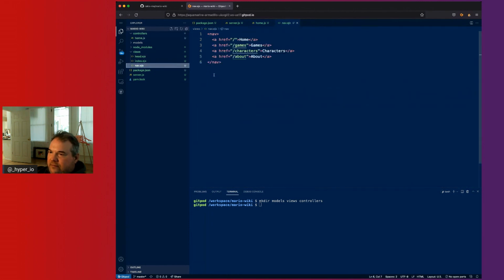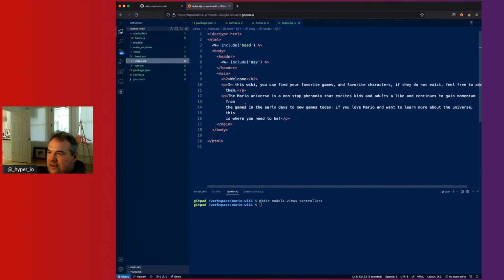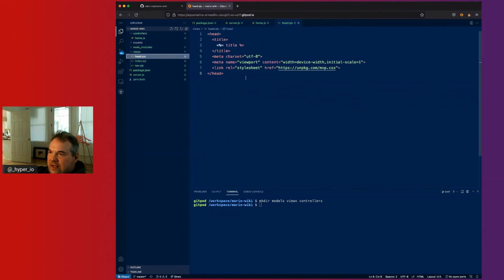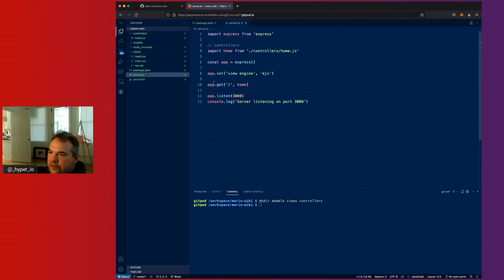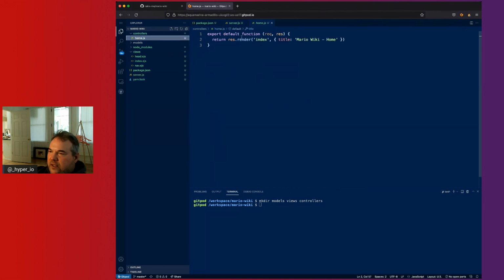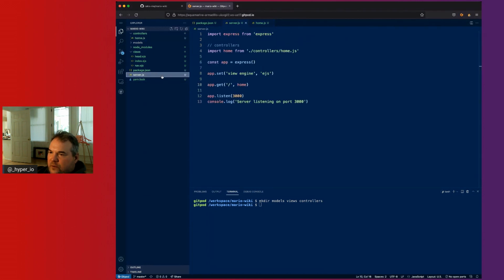So if we got nav, we've got our links, we've got index, we've got head. So we have all of our templates here. And on our server, we're calling home, which is in our controllers. In this controller, we don't need data, so we're not getting any data. And we're just calling response.render, the index template, and we're passing a title. So at this point, all is good. We should be able to say yarn dev.